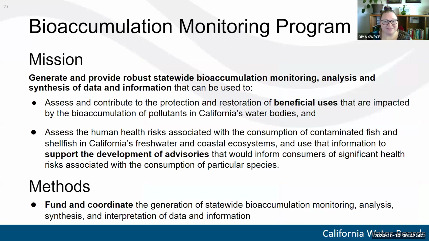Starting with bioaccumulation. The statewide SWAMP bioaccumulation monitoring program funds and coordinates the collection and analysis of tissue from fish and sometimes shellfish to understand which fish or shellfish are safer to eat in water bodies throughout the state.